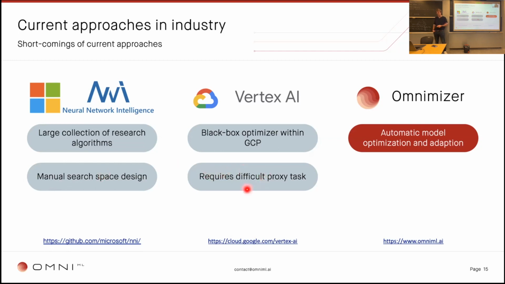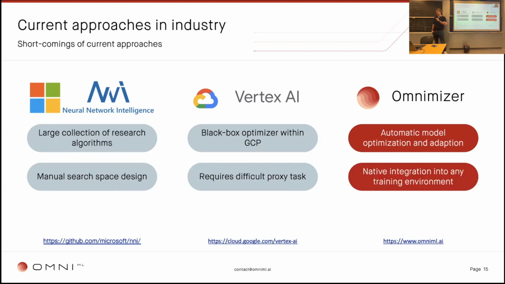Or like in the case of Google's Vertex tool, you essentially have to design a cheap proxy task so that each of your iterations doesn't take days, but you can actually run it more quickly. Well, the problem with both of those is the moment you move away from benchmarks, you're really on your own, right? And so we want to make that easier by giving you the ability to reuse the existing training environment and abstract all of these components away. And you can train it out of the box, whatever you have, and get the model optimizations this way.